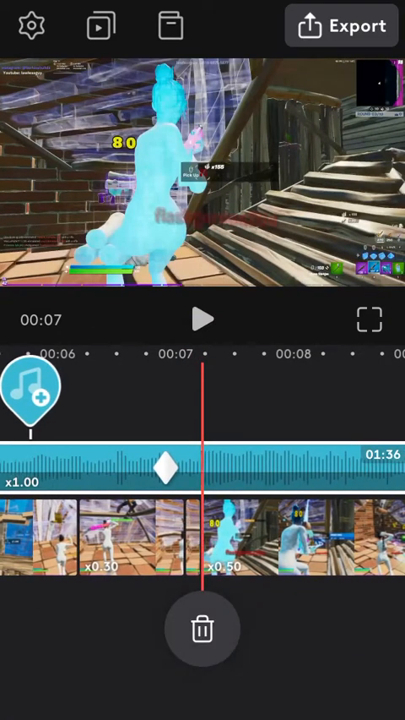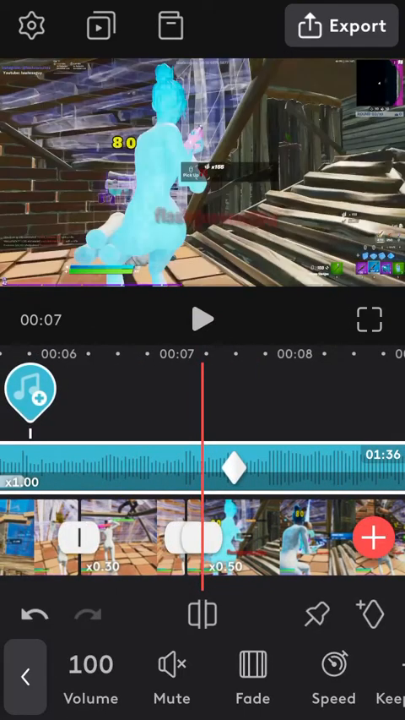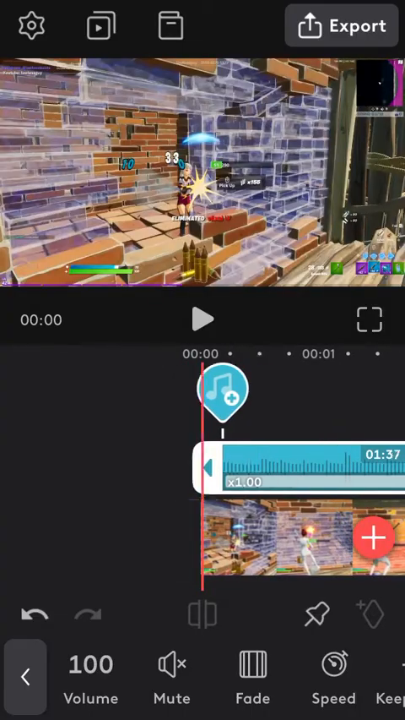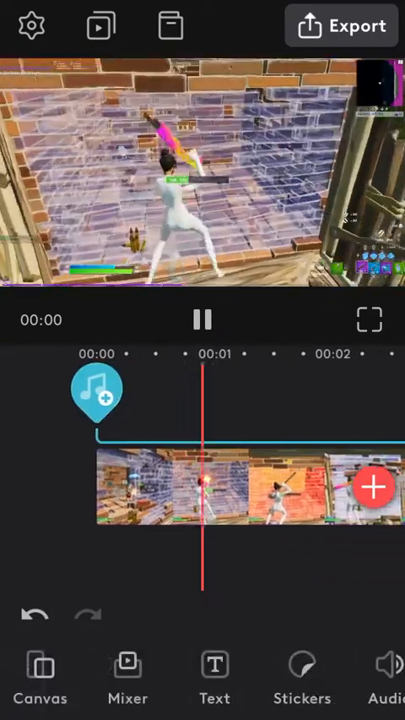It's not synced, so that's where the first number shows, and now you're going to want to move the keyframe to there. Now drag this beginning part all the way to there. This is what it looks like.